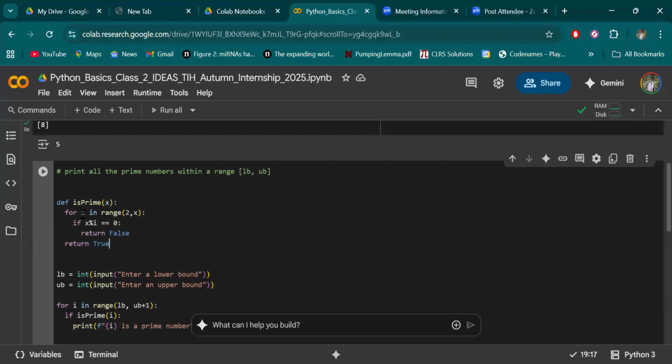So the code for a prime number is pretty simple. The easiest being, if no number between 2 till that number can divide the number, then it is a prime number. So this is what I have used, from 2 till x. I will divide x with each of those numbers. If any number turns out to be a divisor of x, then that is x mod i being 0.